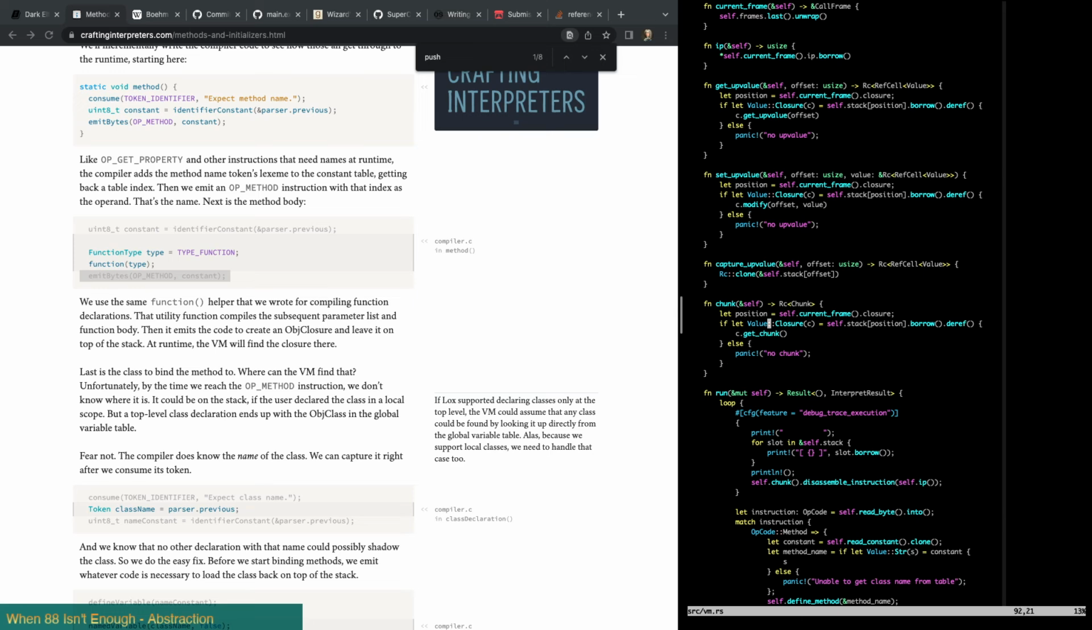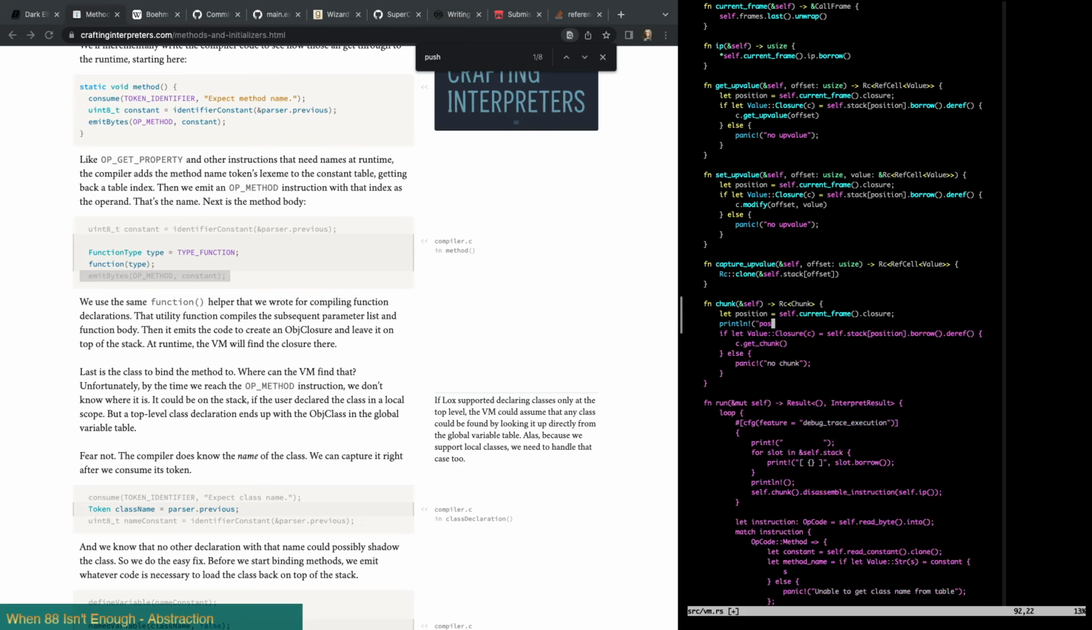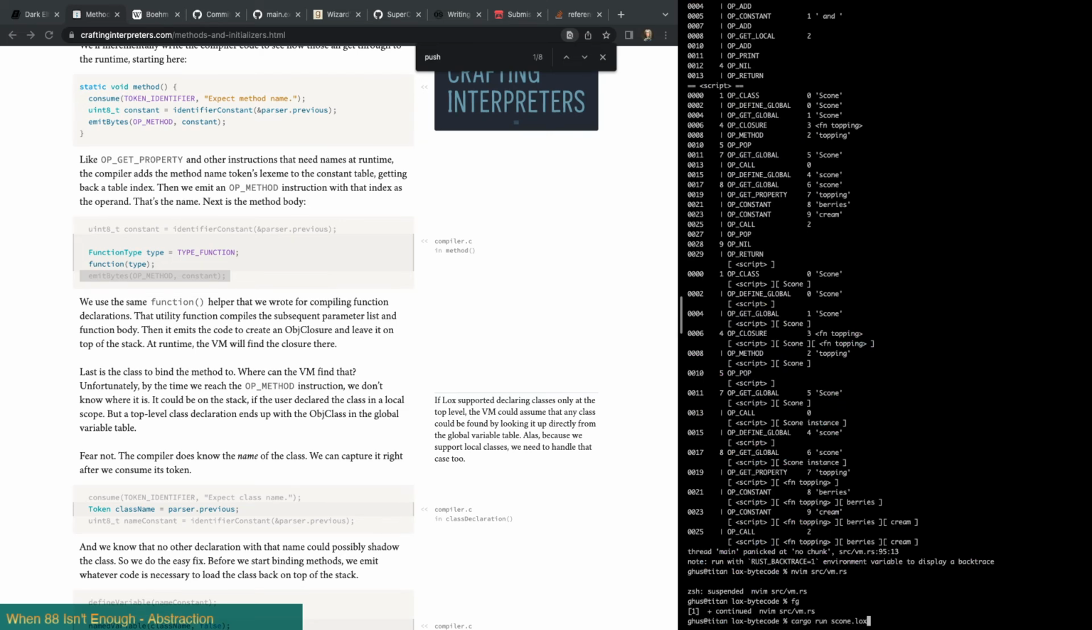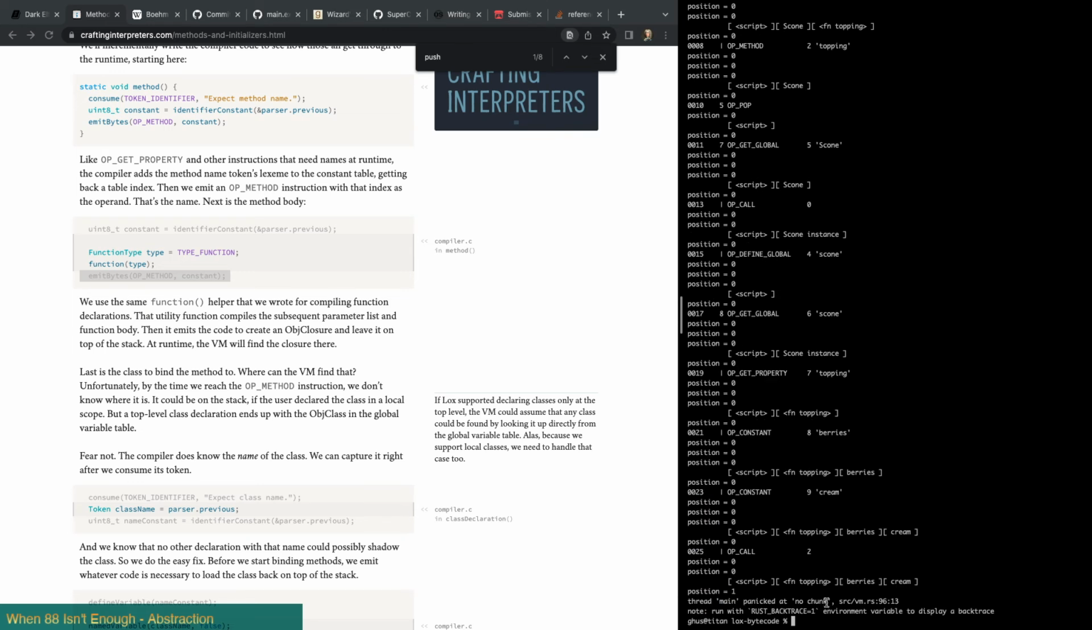Let's take a look here, what we think the position is. Position. Yeah, and then run that. Position is 1. That's correct. So that should be a closure, right?